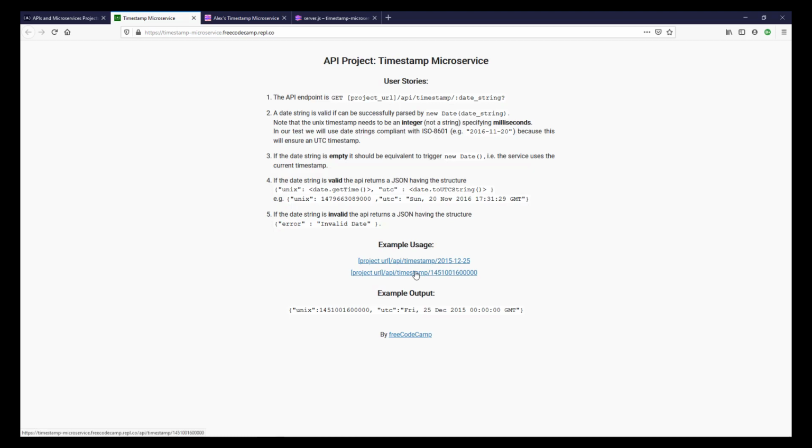Also, 2 more stories that aren't given in the example usage in this project are described up here. So let's see. This is telling us our API endpoint. Date string. Date string is valid if it can be successfully parsed by new Date. Alright, so here we're given a little hint about Unix and about how it needs to be an integer. So we should keep that in mind for later.